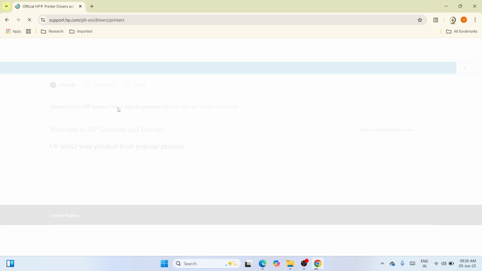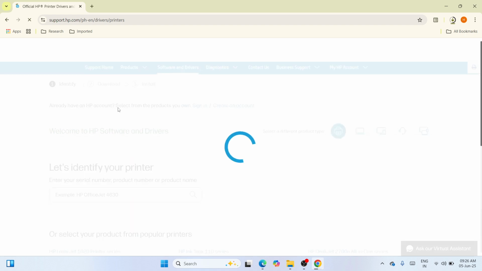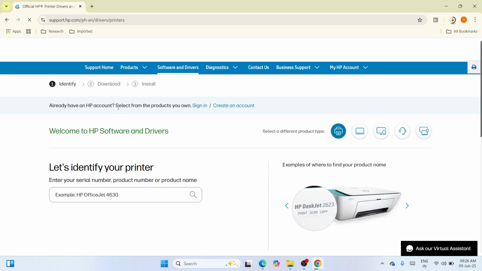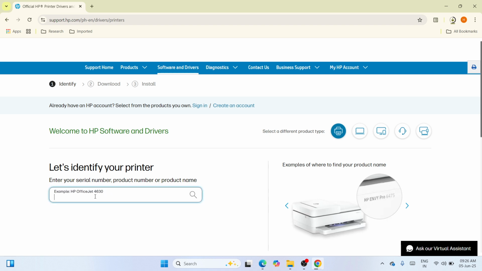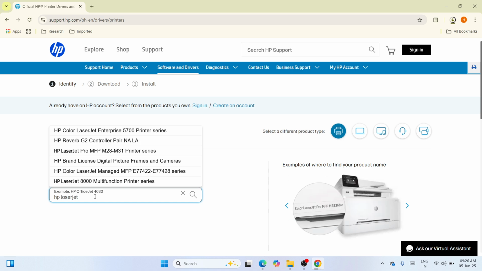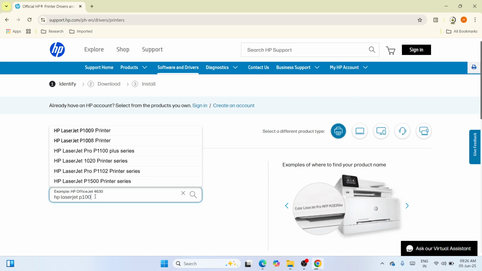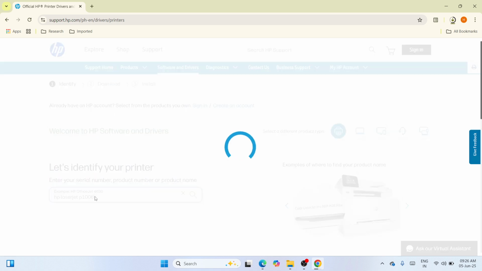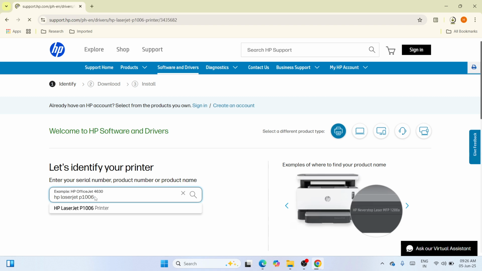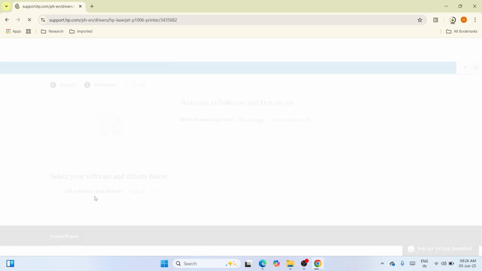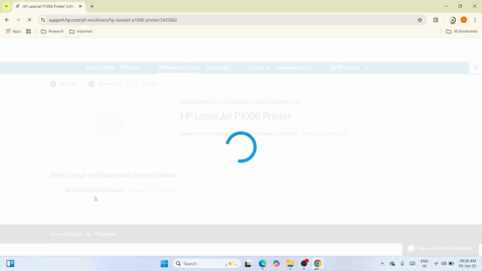In a few moments, you will see this kind of window where you need to find a search bar where you can search the serial number, the product name, or the product number. For example, in my case, I want to install HP LaserJet P1006. Press the enter key once you are done typing so that you will be navigated to the result where you can see the printer driver that you have searched.